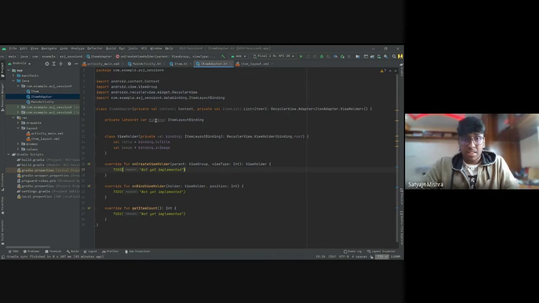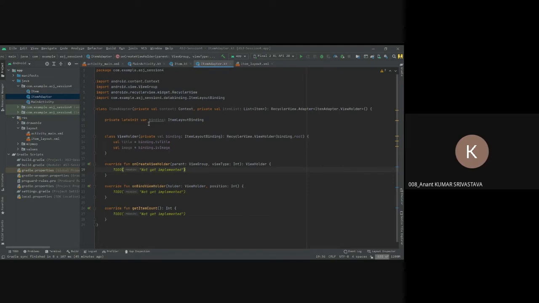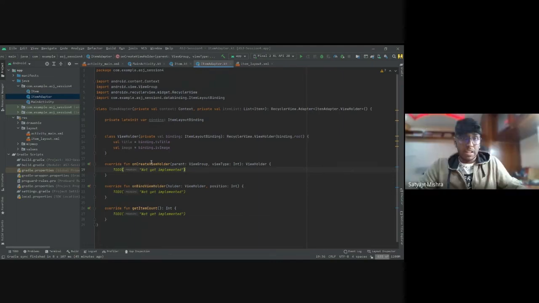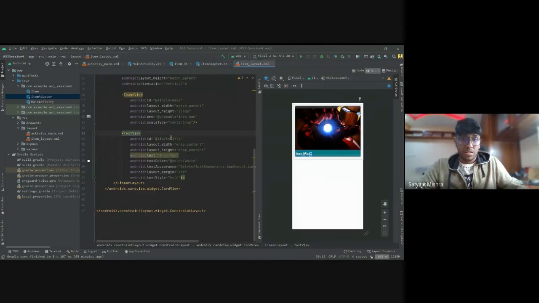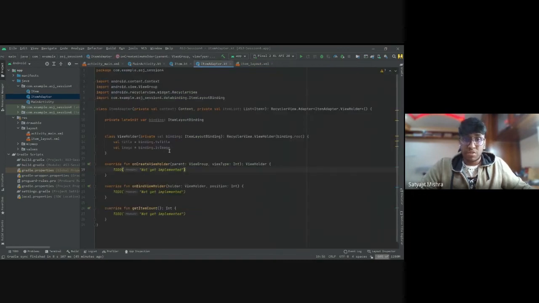So once you get this binding variable, yeah, whose ID was the title? The text view, like this part. Okay, okay. The ID you can change to your wish. It doesn't matter what you do. Just make sure that you use the same ID when you assign these values to it.